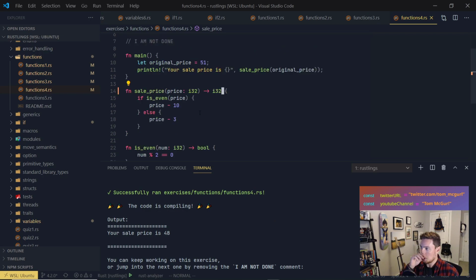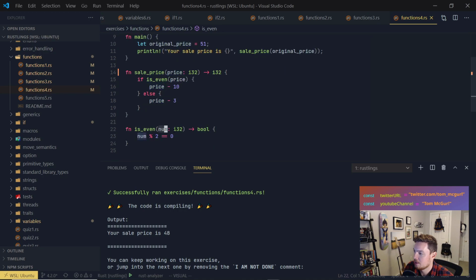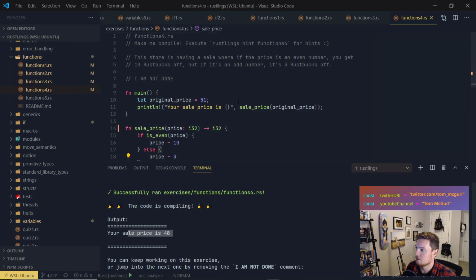Awesome. So let's see what the code does. Sale price takes an unsigned 32-bit integer, returns a signed 32-bit integer. It first checks if it's even by calling this function is even. Is even takes the signed 32-bit integer and returns a Boolean, true or false, whether or not it's even. And the way it does that, it uses the modulus. It says, what is the remainder of num divided by 2? If it's 0, meaning it's even, then return true. And if it's true, it'll minus 10. If not, it'll minus 3. And there we go. We're compiling. Sale price is 48. Awesome.